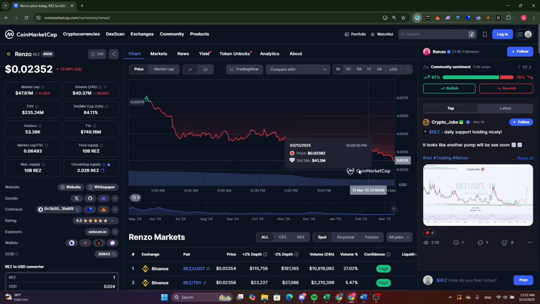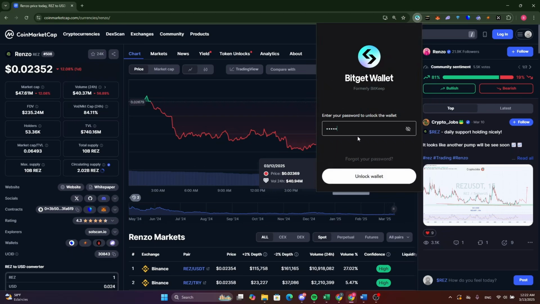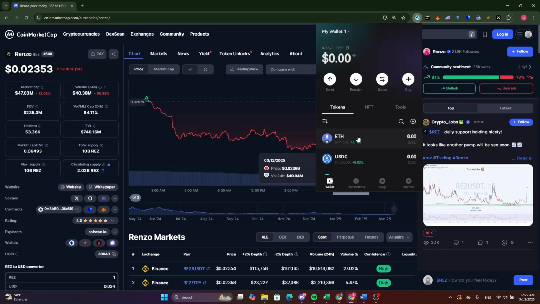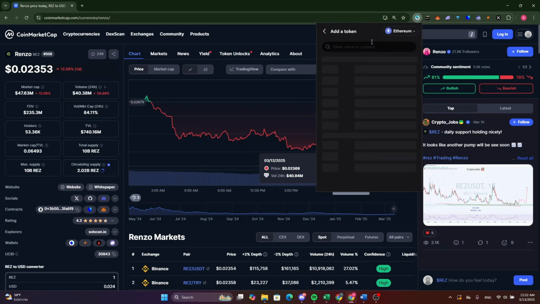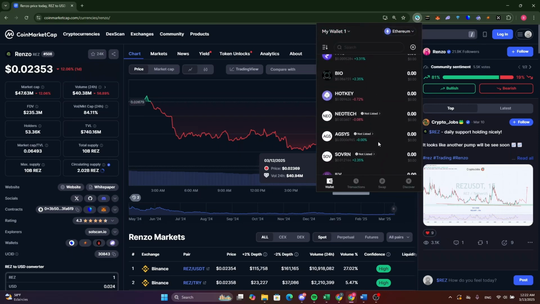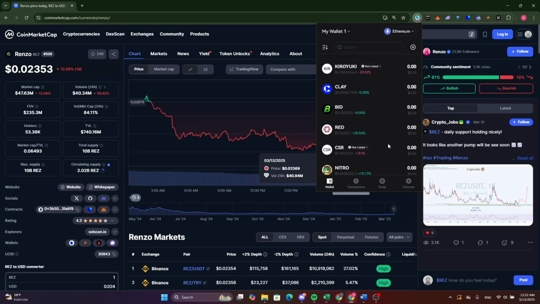Now open your wallet for that. So I will just log into my wallet first before we start. So what you need to do, you need to select the network as Ethereum. Now click on this plus icon, paste the token address here. Click on this plus icon to add it to your wallet. Now go back to your wallet and find your token that you just added called REZ.